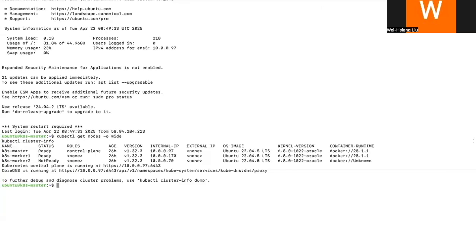Here is my current cluster with one control plane and two worker nodes. The internal IPs of the nodes are in the same VCN. Kubernetes cluster-info shows the API server is running on the master node.